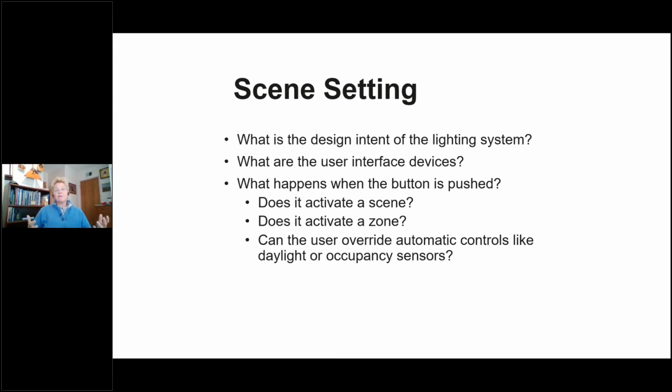And so it's best to start somewhere, by saying, okay, let's make the top button 100%. So we know we have that. Let's make the bottom button 0%, and how many buttons we have in between can determine how many levels we have at our disposal. So we want to know where the user devices are. We want to know what happens. And this is the real crux of this presentation: what happens when the button is pushed.